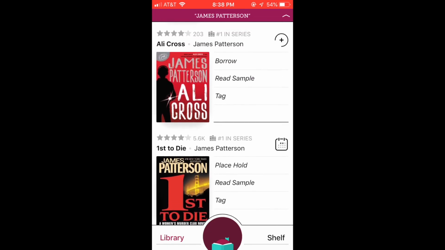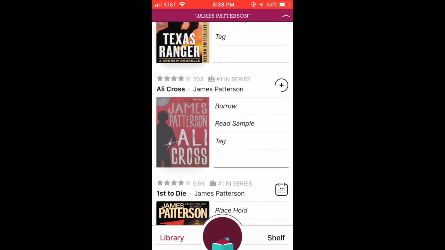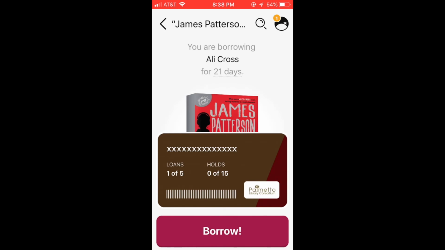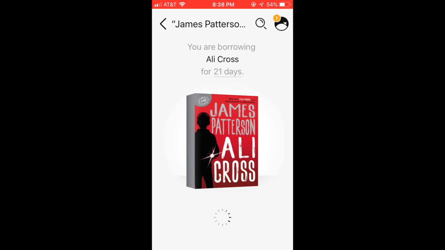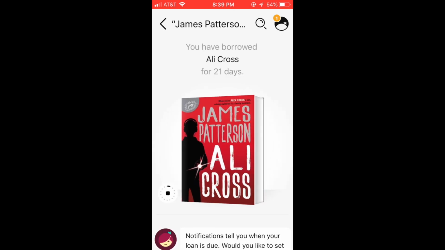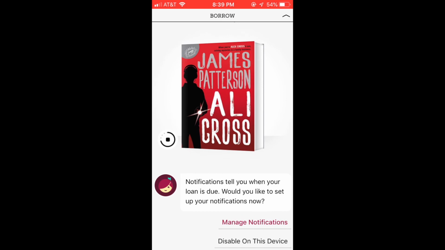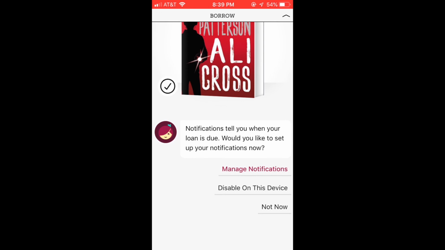Once you see a title that you like and it is available, tap borrow. Then tap borrow again to check it out on your library card. The app automatically downloads books so that you're able to read them offline. When you initially set up your library card, it will ask you if you want to set up notifications as well. Since that is not the purpose of this tutorial, we will skip that.